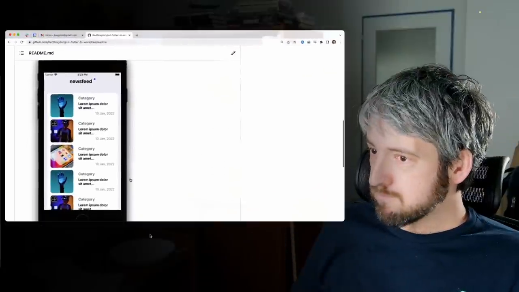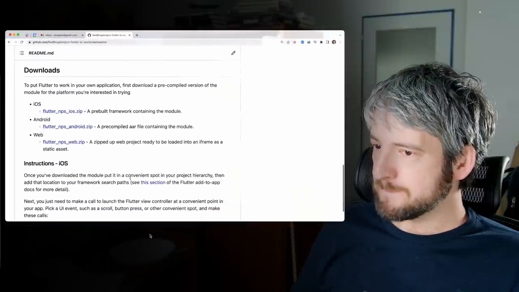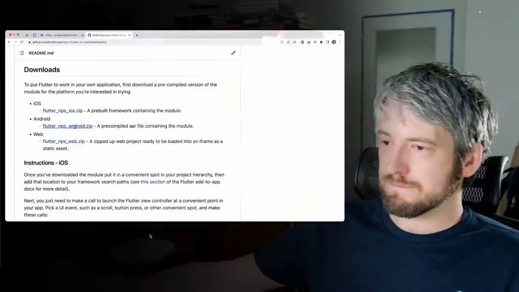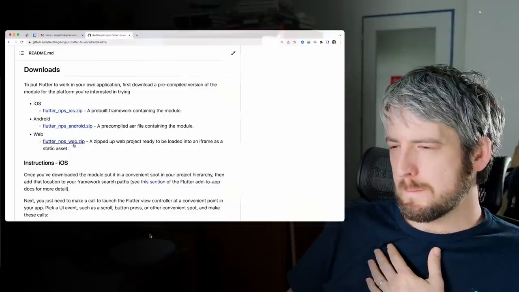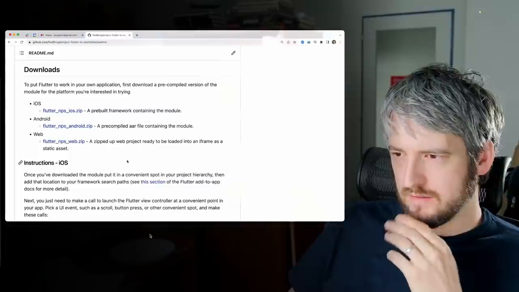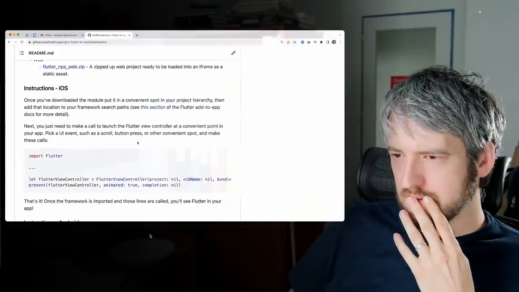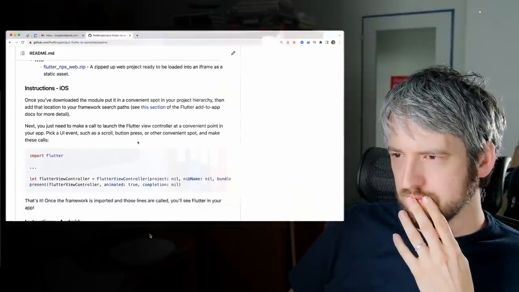The idea is to provide a realistic example of how Flutter can save development cycles and to make it as easy as possible to try Flutter in your own applications and see how it feels with your code and your team. To that end, the Flutter module itself is available for download, again, right from the repo, as a pre-built framework for iOS, an Android library in AAR format, and as a zipped-up web project ready to be dropped into a folder of your web app and loaded via iframe.